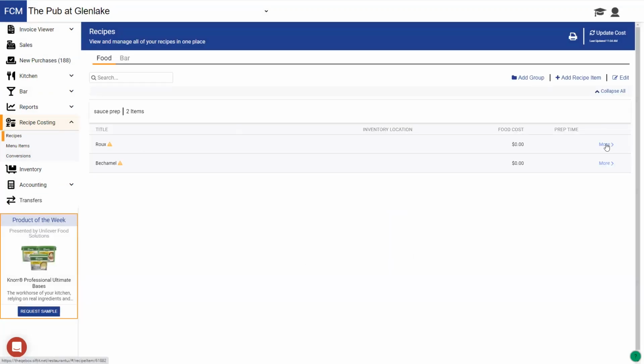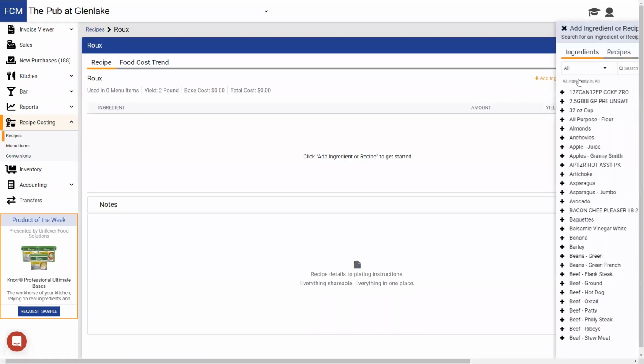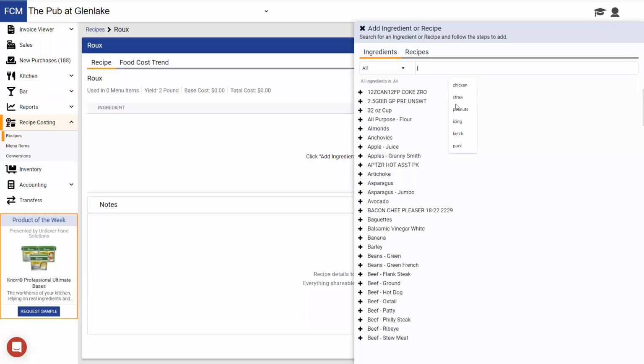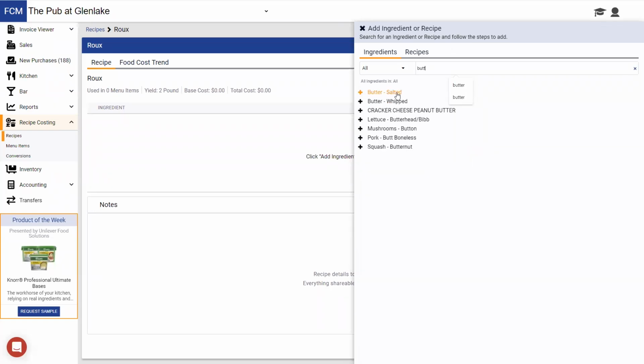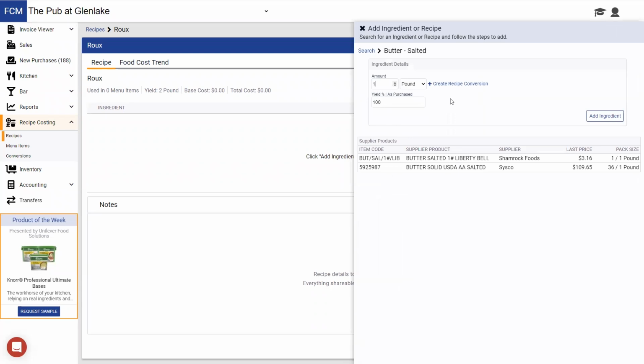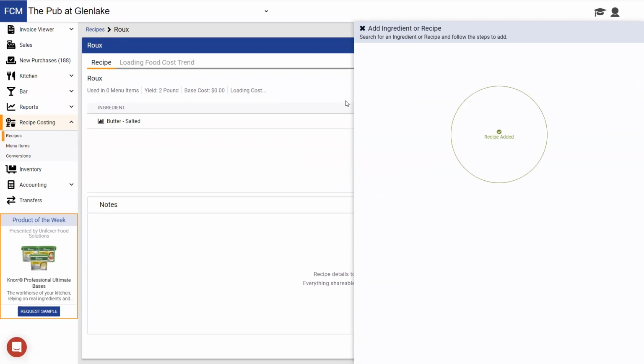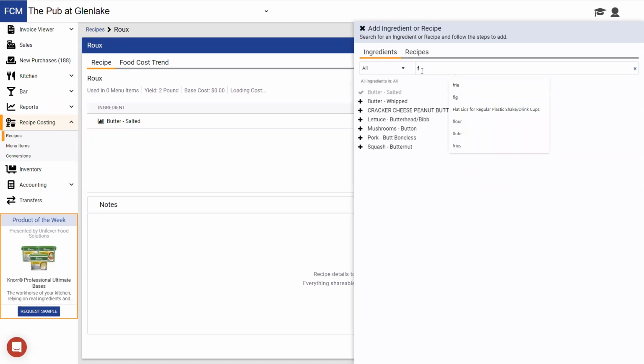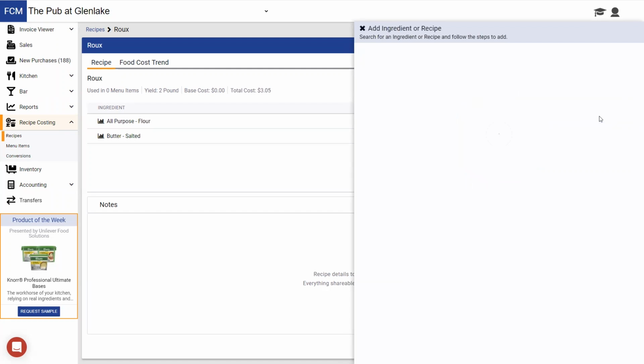So now I'm going to build them out just the same as I did on that menu items page, but now inside of recipes. So I'll press over here on more. I'll go up to add ingredient. I'll search for the ingredient I'm wanting to add in here. So my butter. I'm going to put in 1 pound of butter. And because it's 1-to-1 by weight, I'm also going to put in 1 pound of flour. And then I have my roux recipe.